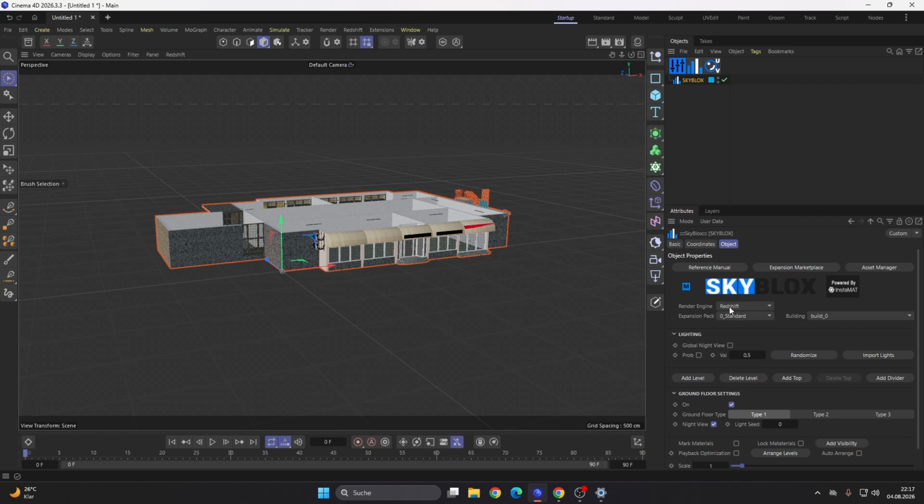Here you can see the render engine. When you have installed version 2024 up to 2026, it automatically is set to Redshift. And down below you see the expansion pack menu. Here you see all the installed expansion packs. And here you can see the buildings which are included in an expansion pack.